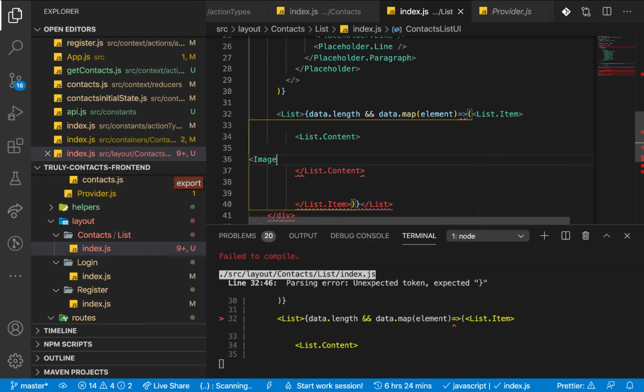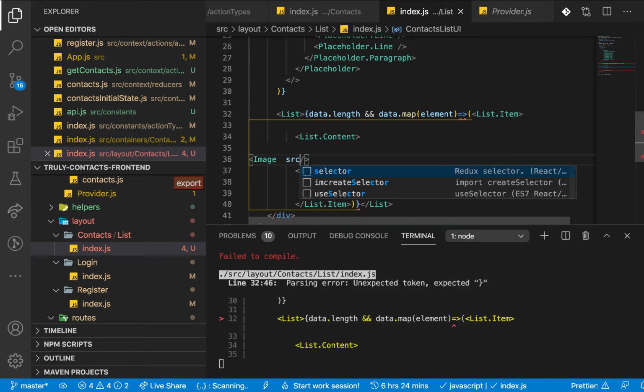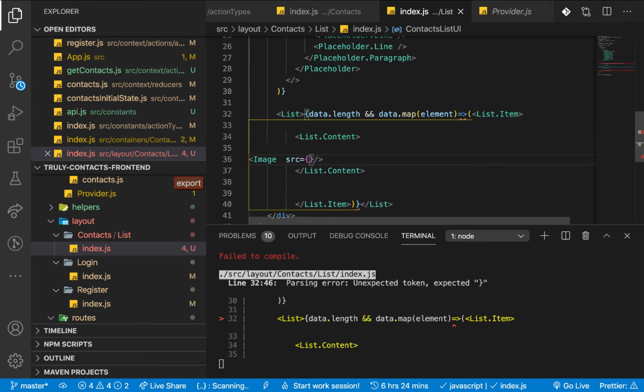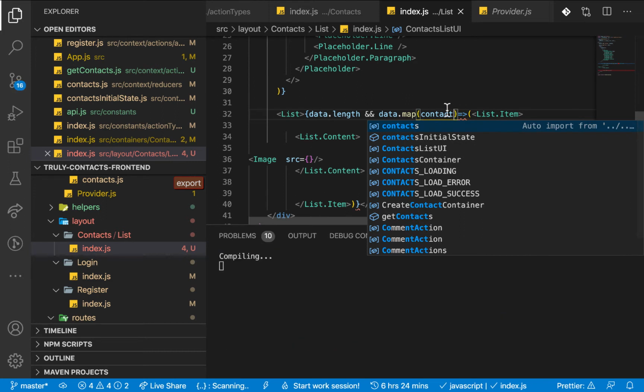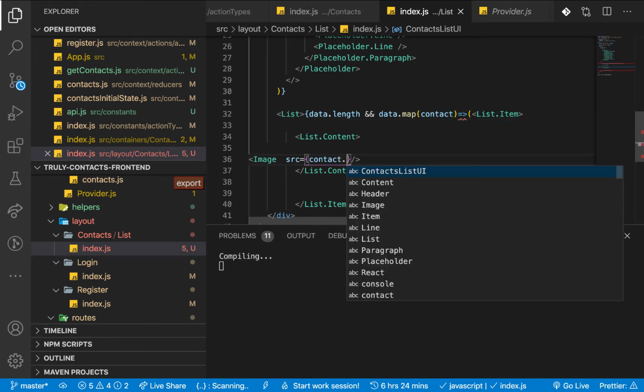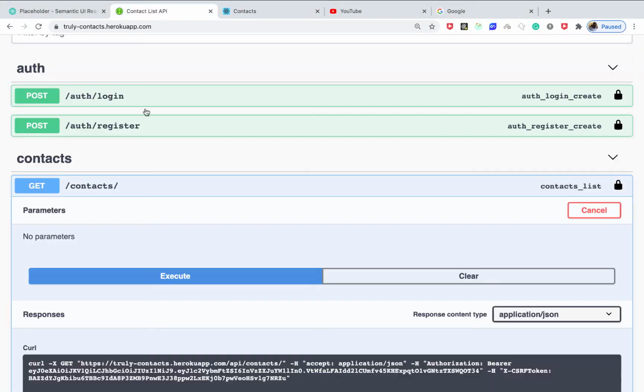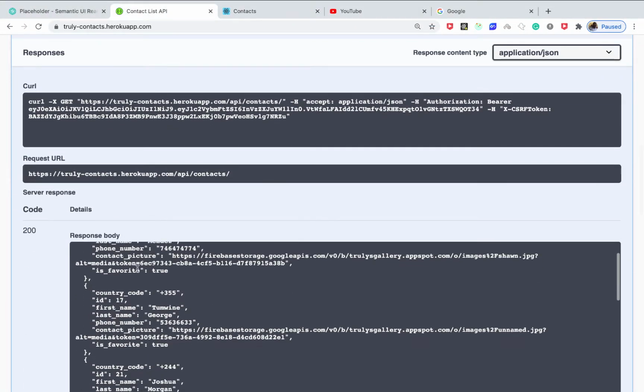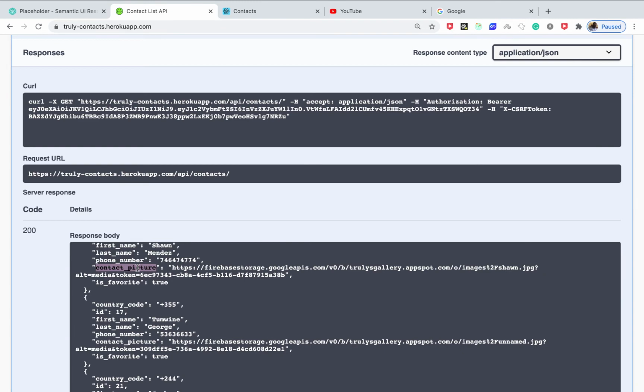So image, the source is going to be this contact. Actually, let me rename this to contact. It's gonna be contact dot. Let's take a look here. So contacts have this contact picture, so that's what we want.